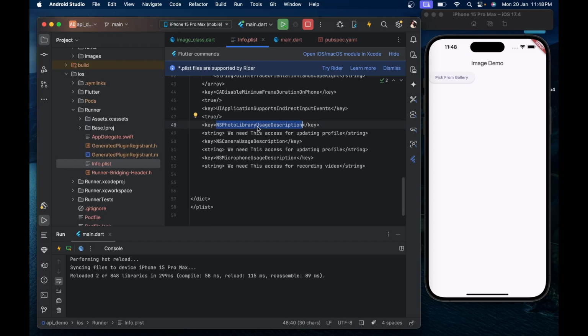We need to declare this description in this file because otherwise the iOS system will not allow you to access the gallery. So this is the disclaimer for the iOS system that we are using this permission for accessing your gallery for our purpose: in this app, updating the profile. Okay, same here, it is the disclaimer for the camera usage description. We are using this key to declare that we are using the camera for capturing the image.